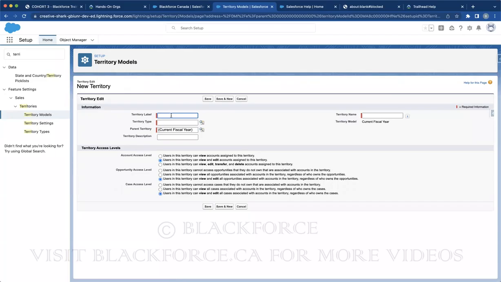What should be a territory for a typical current fiscal year based on geographical type? It could be, let's say, Toronto, okay? And we select the named accounts, which is fine, and current fiscal year as the parent, which is fine. Then we could just say Toronto accounts in the current fiscal year. That's all we are doing. That's how you create the territory. You create the territory and you save.